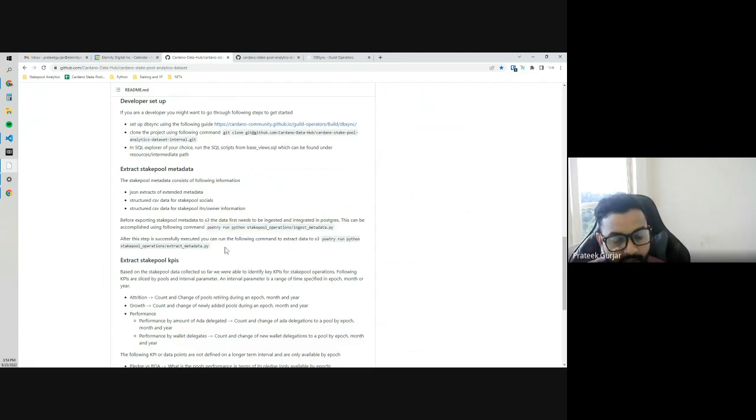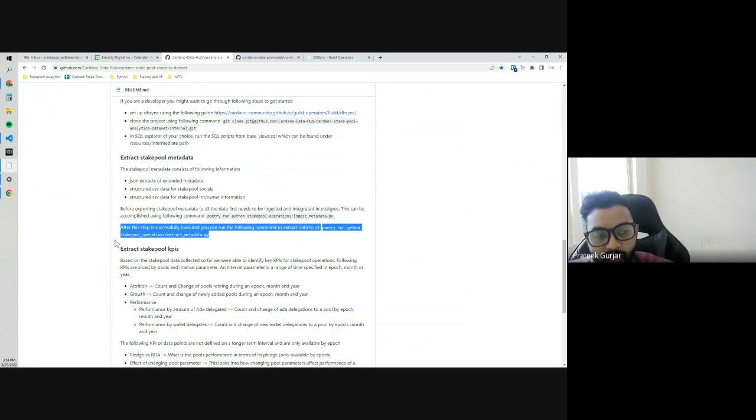Once this data set is in Postgres, you can either export it to S3 using the following command, or just use Postgres to get insights from the extended metadata.